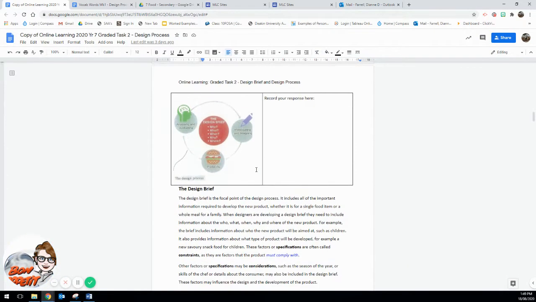Let's have a look. So here we have a little diagram, okay? The arrows go around this way. They are a little bit faint, but trust me, that's the direction that they go. We have design brief in the middle. Who, what, when, why, and where. We have investigating and designing, producing, analysing, and evaluating. Your task is to have a look at this diagram and tell me in your own words what you think this is telling us.